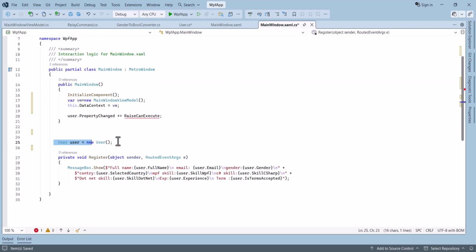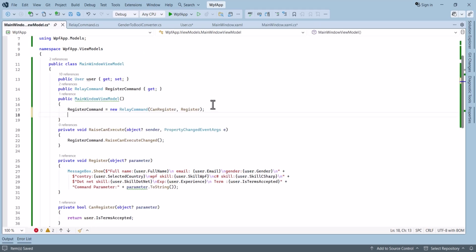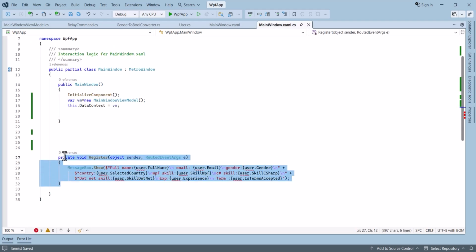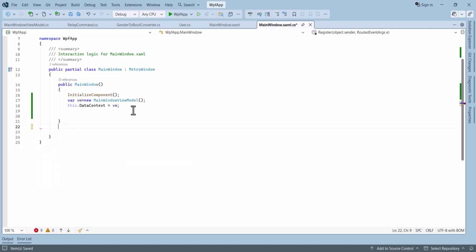I will remove this, and here we have to add this because we want to notify our command. So this also we have to move here. Let's remove this. Now if you see, our code behind only contains the view model object, which is set to our data context.